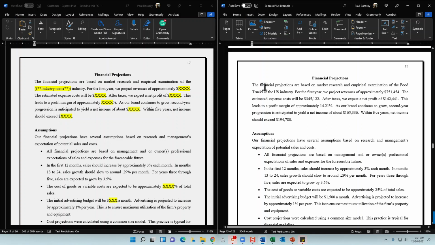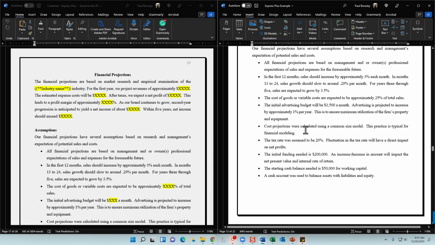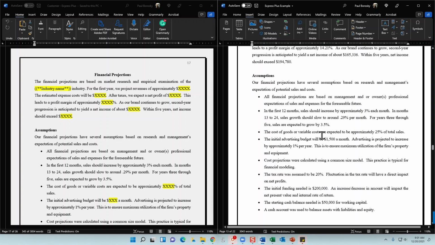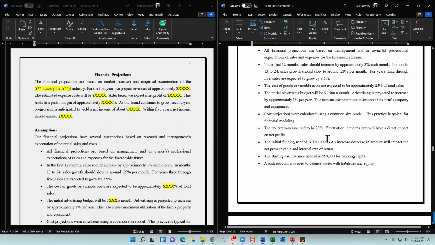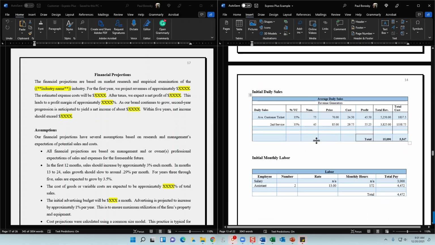So I will first summarize what the financial projections are. I'm going to give them a page full of assumptions, telling them where this information came from and how it's broken down. Then we're going to get into the daily sales.